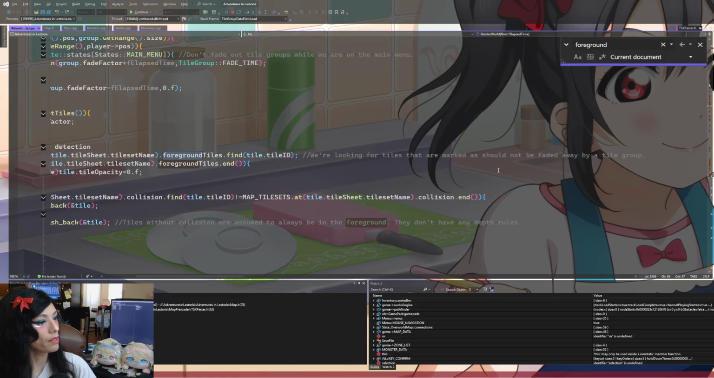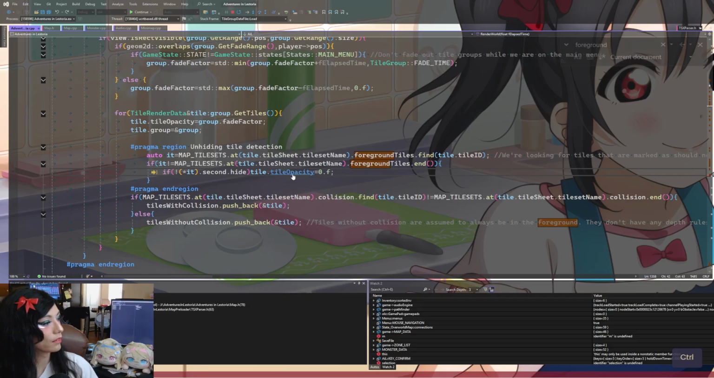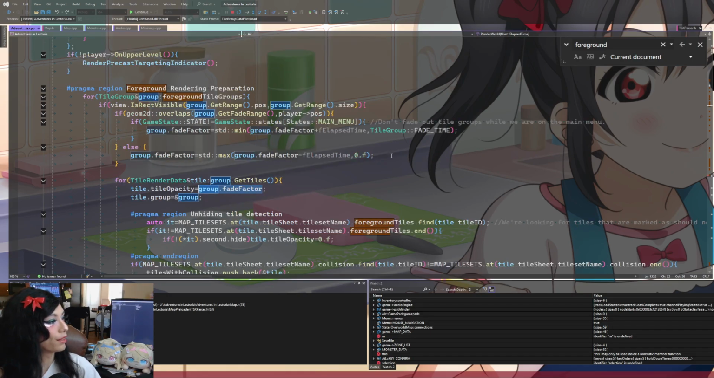We're looking for tiles that are marked as should not be faded away by a tile group. So this right here would set the tile opacity to 0 if the layer is not supposed to be hidden. So what I'm going to do for now, I'm going to actually set the fade tile opacity to 0 here. I'm just going to force it, because this is where we would fade out tile groups. But I'm just going to force it to be 0 here.